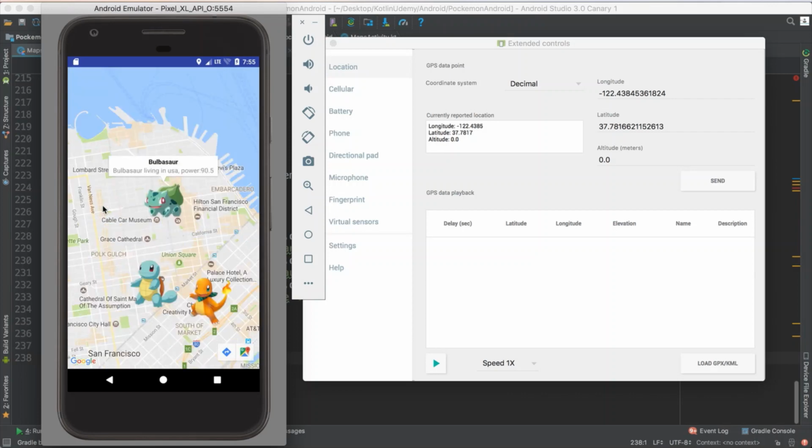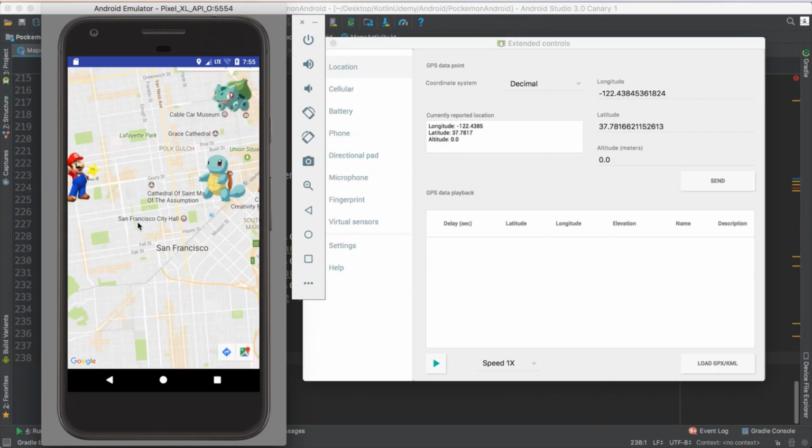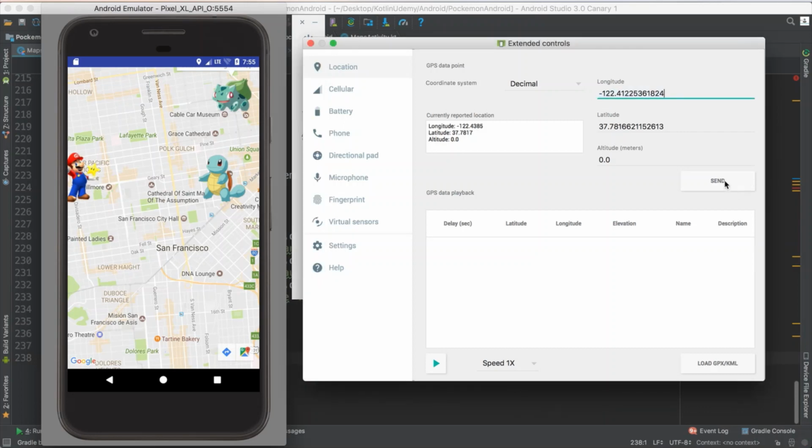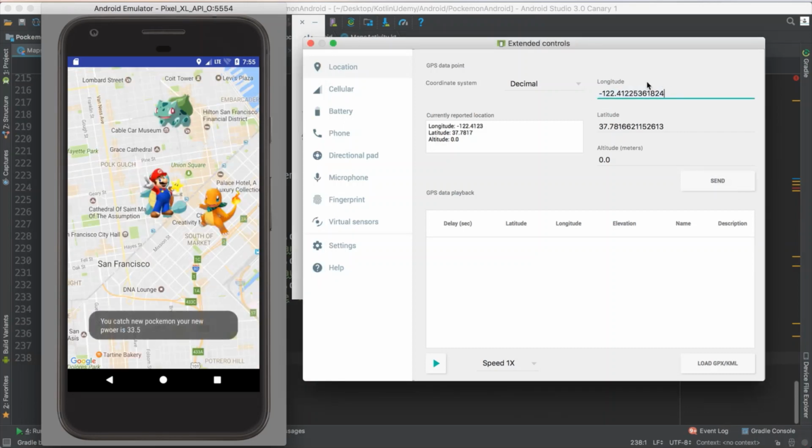So you move through the map, and whenever you reach any Pokemon, you will get the power of that Pokemon. For example, if I just reach this Pokemon, okay, I catch this Pokemon. Now if I move a little bit, he just says, hey, I catch it. So it's a really amazing game. You're just moving and catching Pokemon.